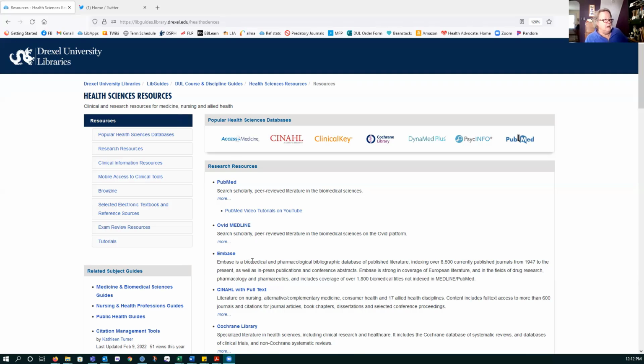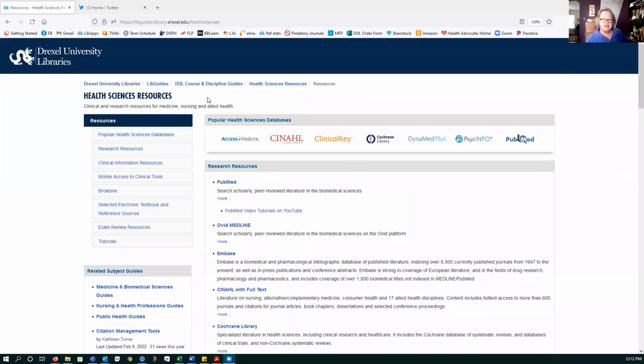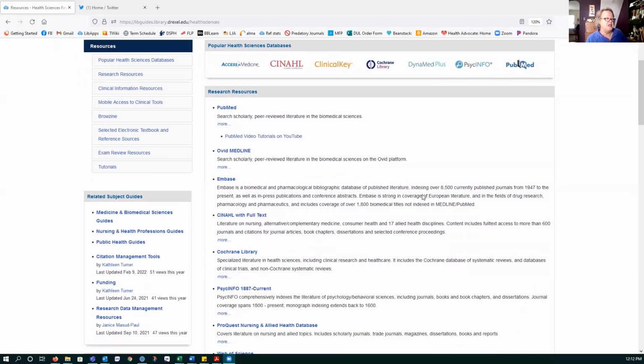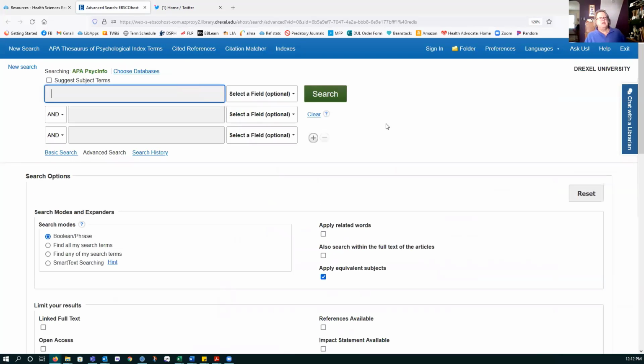So give me a second. I'm going to get this opened up. I'm cheating, going to our Health Sciences Resources page, because for me, that's the fastest way to get to it. But of course, you can also find it on our databases A to Z list. So when you first enter Psycinfo, it's showing you the advanced search screen, which is the easiest place to work most of the time.